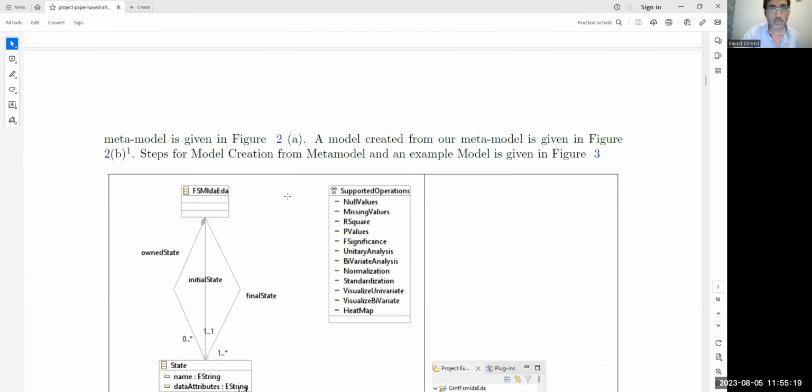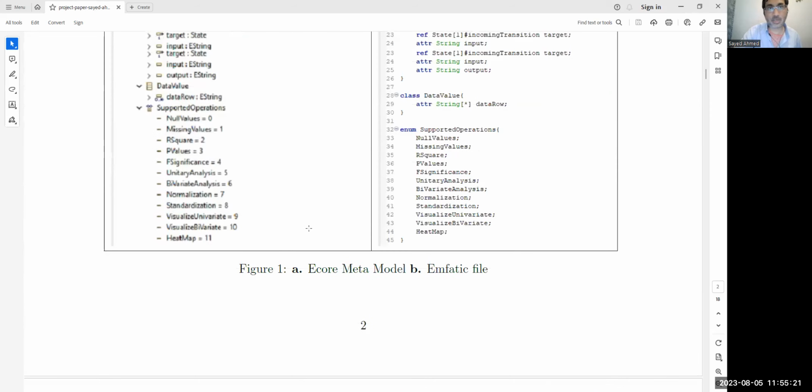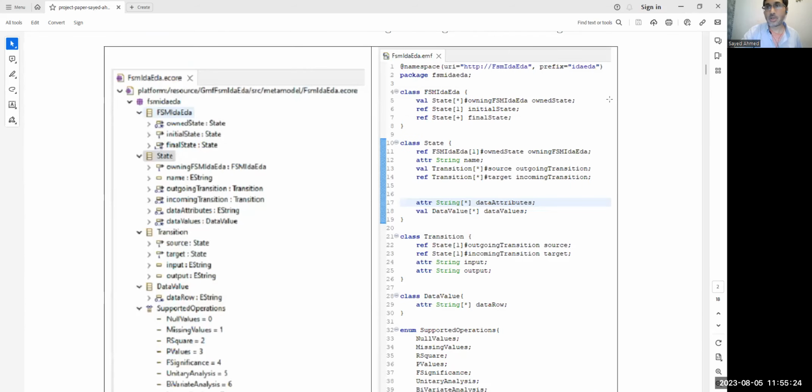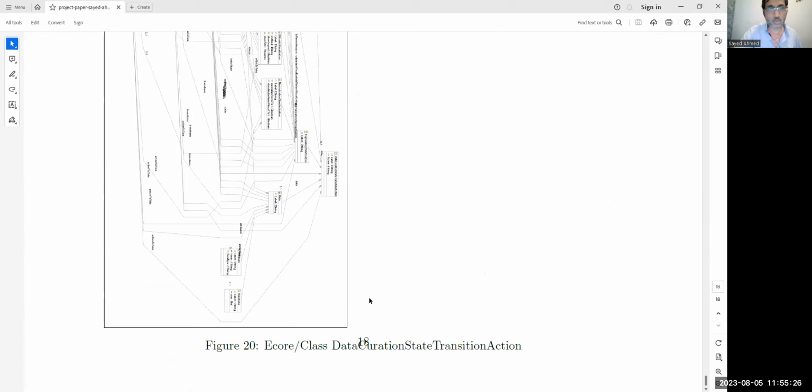That is probably easy. This is the class diagram, right? And this is the equal model, and this is the emphatic model. But if you go to this one, this is the class diagram. Data activation is the transition.